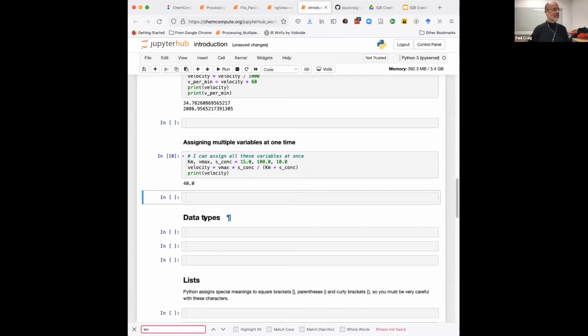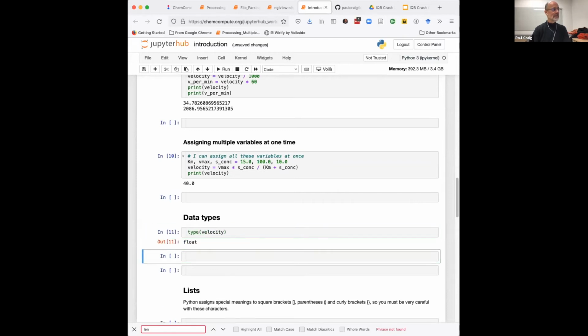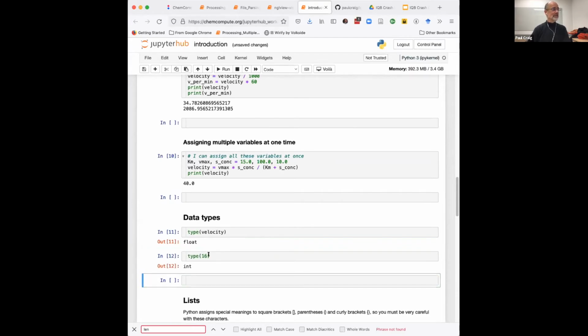So for example, if we look at the number for velocity, if I want to find out the type for velocity, I just put in the phrase type, and then in parentheses, velocity. And it tells me it's a float. Now, if I put in type and a number 16, it would tell me it's an integer.